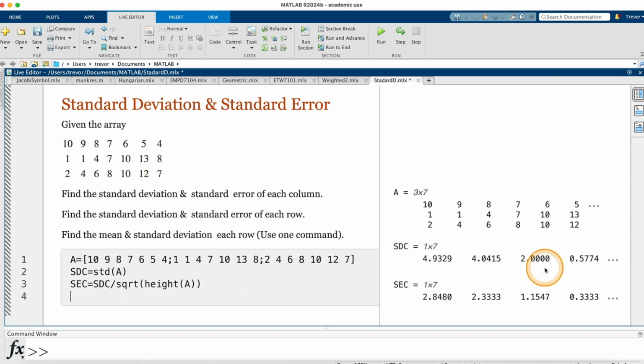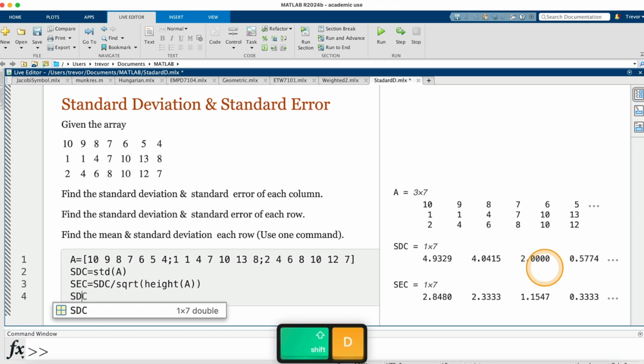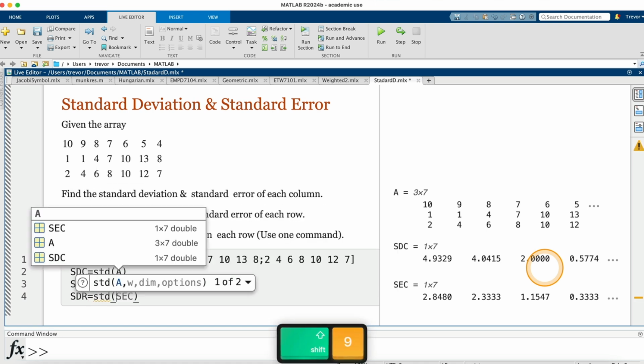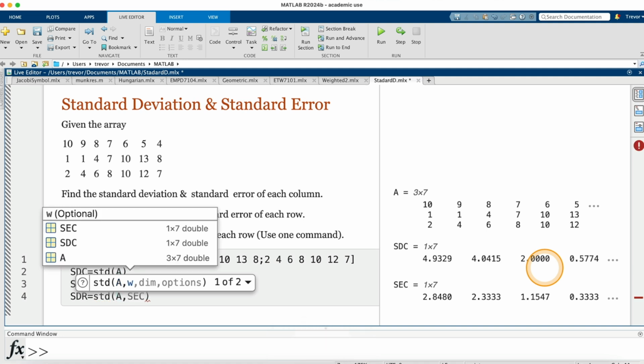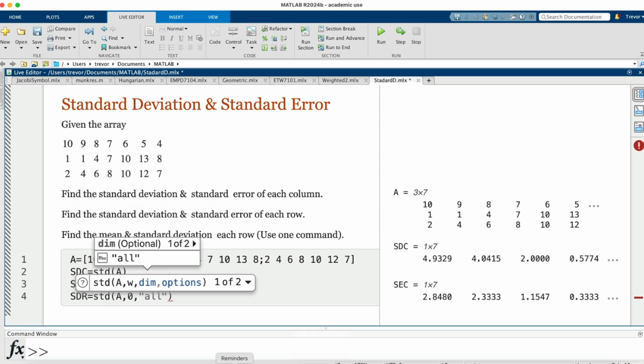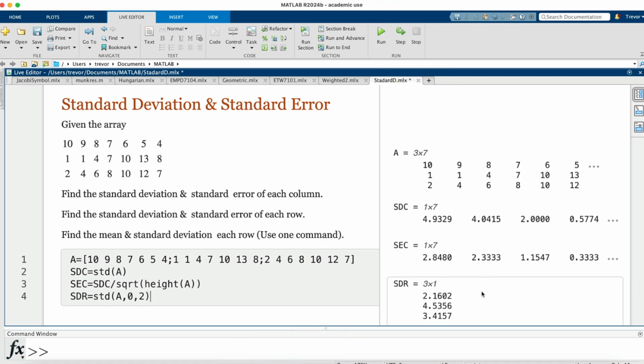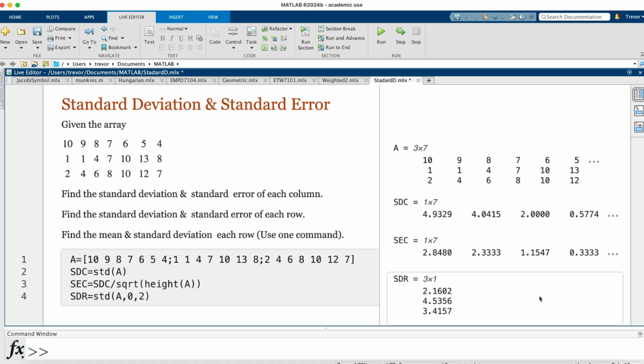I will now go on and find the standard deviation of each row. So for the standard deviation of a row, it's SDR equals, the command is std, and then open parenthesis, A, and then comma. And the second digit after the comma specifies the weight, because we are having a W here. In this case, we are not having any weights, so I'll just call my weight 0, and then comma. And then to specify that we need the standard deviation of each row, I specify a 2. And then I go on and run. And we have the standard deviation of each row. For the first row is 2.1602. For the second one, 4.5356. For the third one, 3.4157. So that's the standard deviation there for each row.